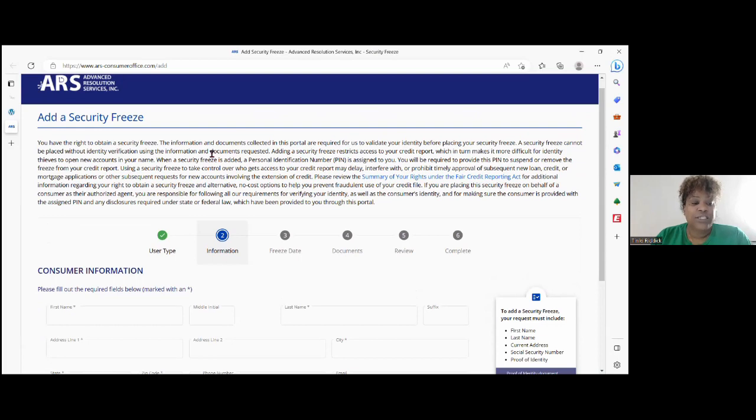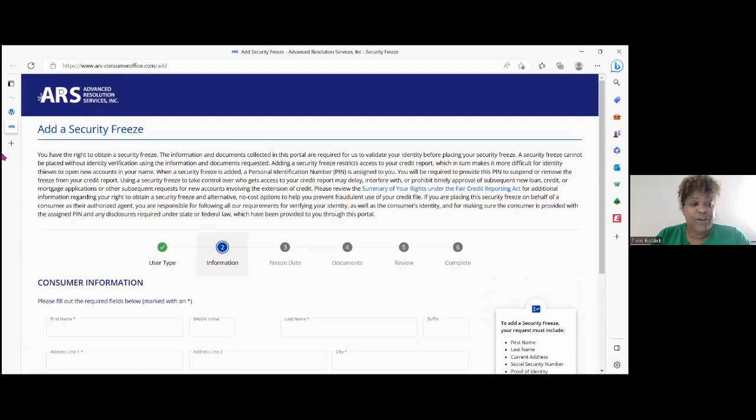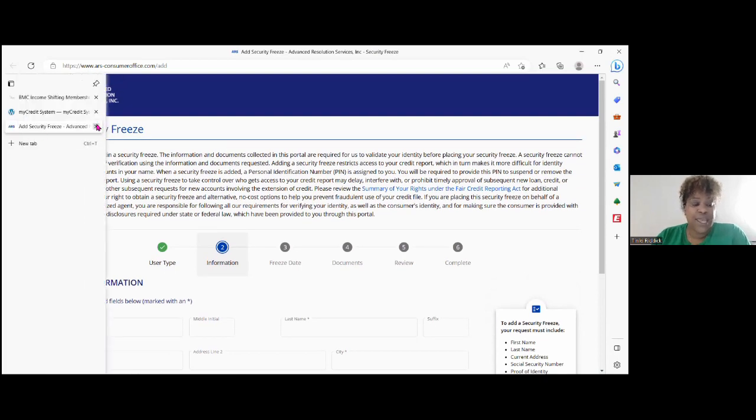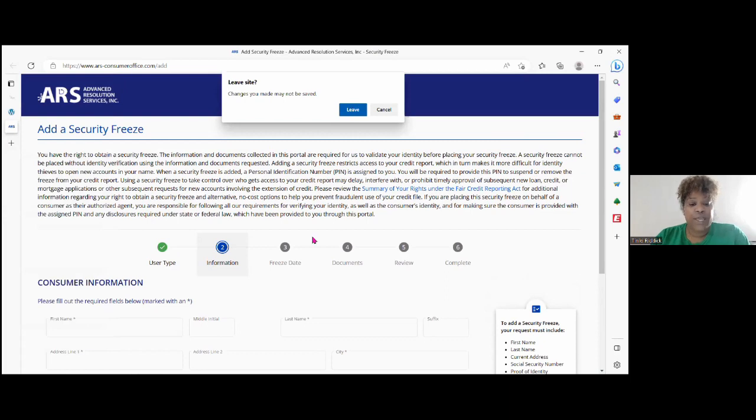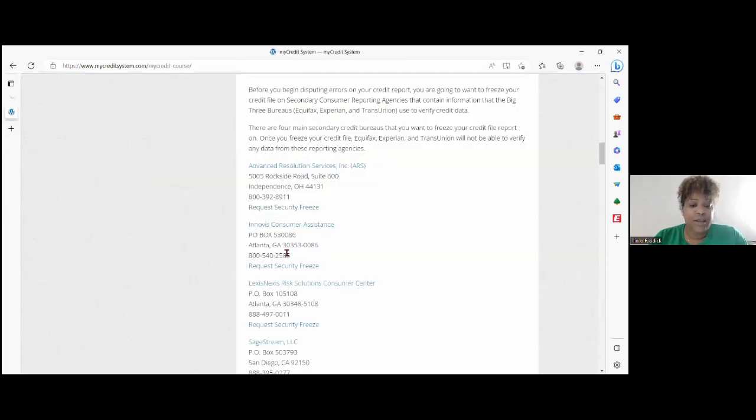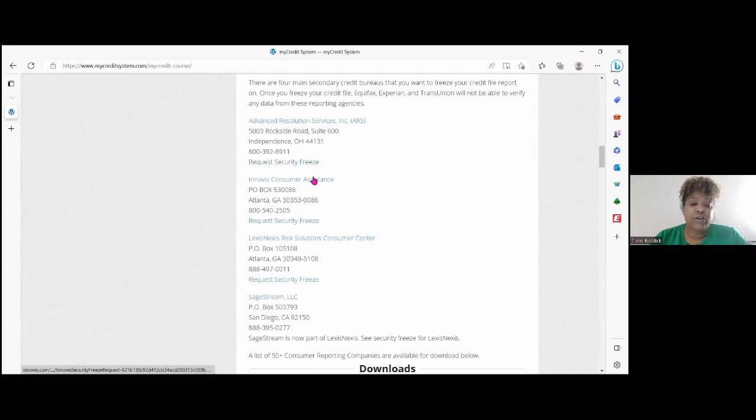The security freeze, again, is on the secondary bureaus, okay? So yes, you can still apply for stuff if you decide to, and the freeze will not stop you from getting approved, okay? Again, you're going to click on each website. If you ever need to contact them after you put your freeze in place, the number is right here. And again, you can go straight to their website from the top link, okay?